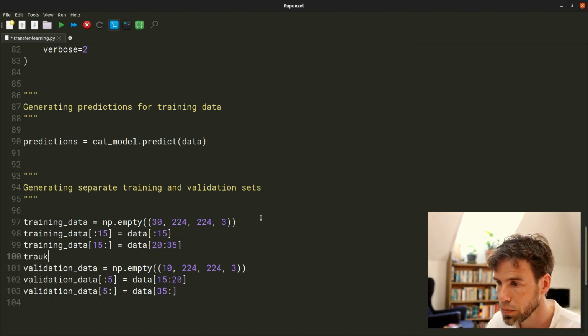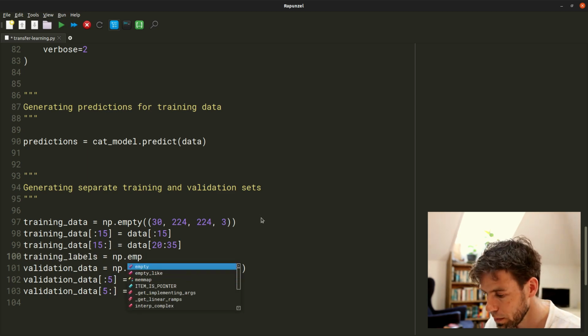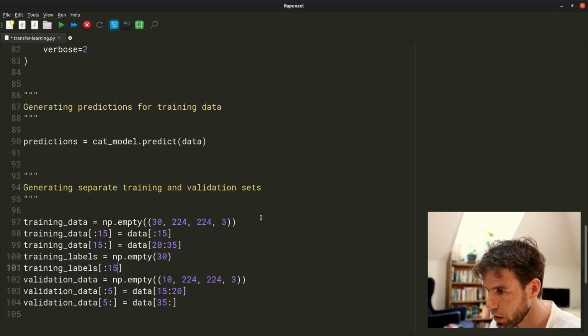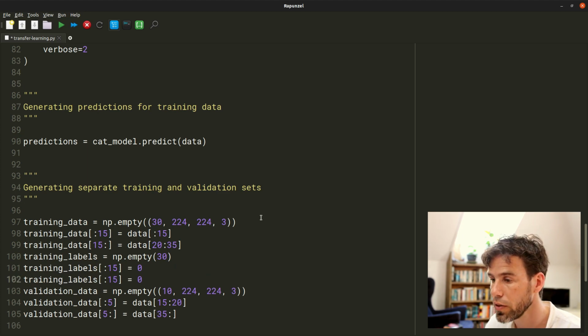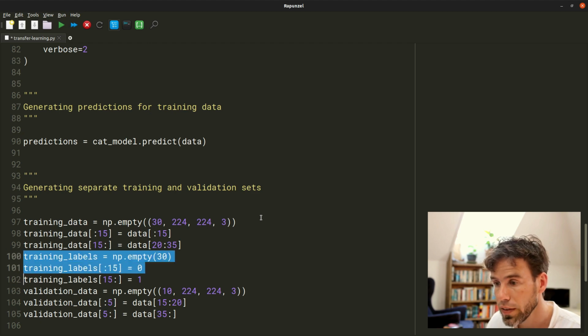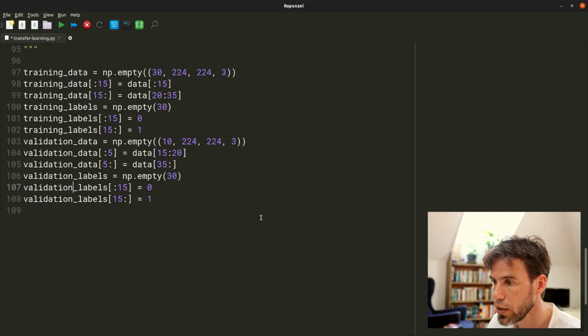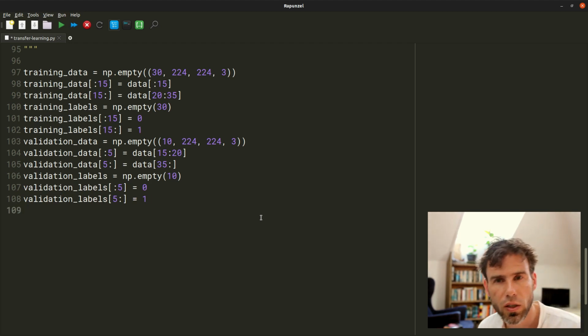So the training labels is an empty array of length 30, and the first 15 of those are 0, those are the females, and the last 15 are males. For the validation, it's very similar, right? Except that again it's smaller. So our validation labels is actually an array of size 10, and the first 5 are females and the last 5 are males. I hope this makes some kind of sense, right?